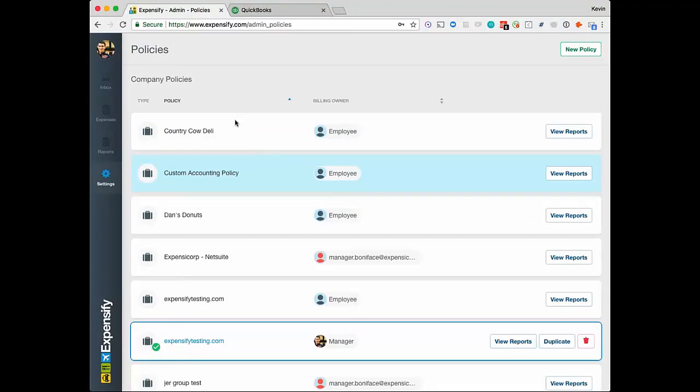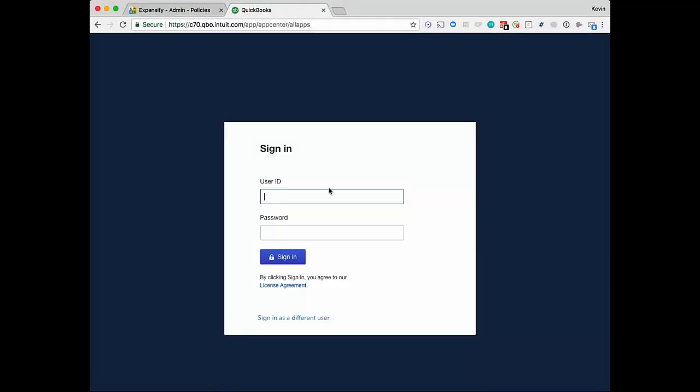Now, typically, these are all going to be coming right from QuickBooks Online Accountant. So just to quickly touch on that, if I'm still signed in, okay. Let me just make this fix here.